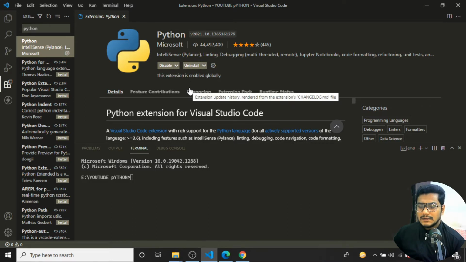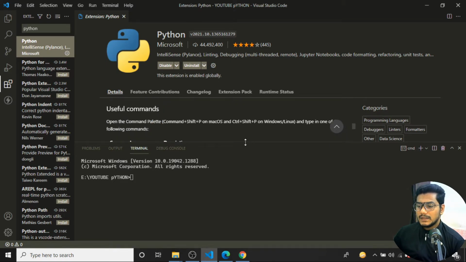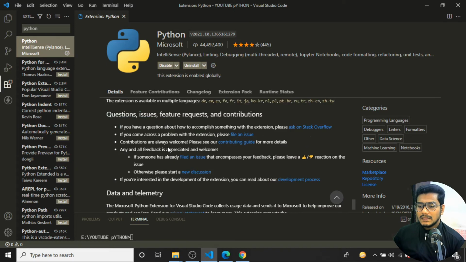Why I'm saying this is that while typing you will get suggestions, and you will get a run button over here. I don't know how many of you are getting that run button. If you are not getting it, once you install the extension, the run button will be visible in the terminal. We have a number of things over here, and you can read all the documentation from here.